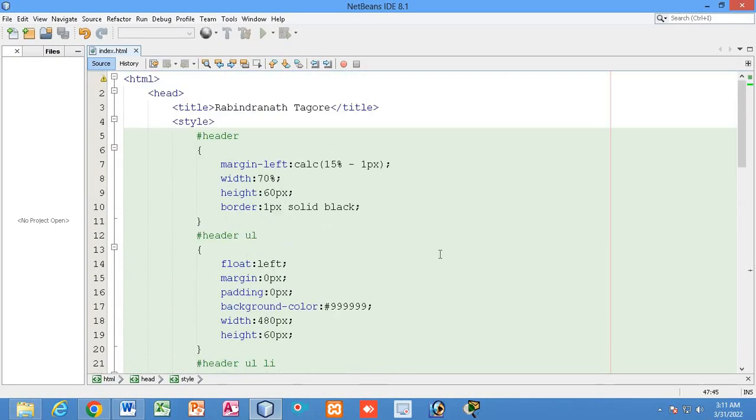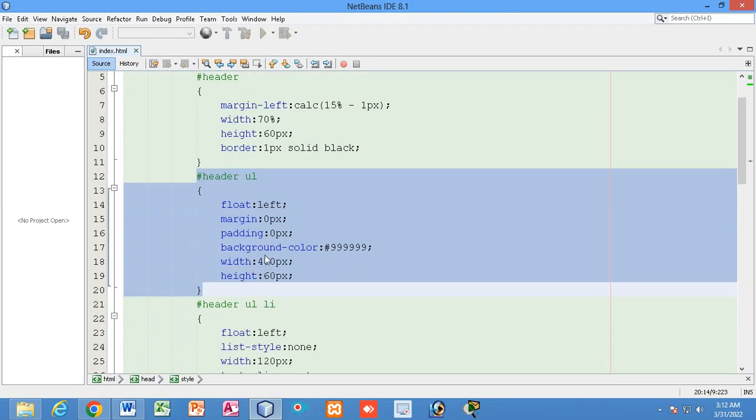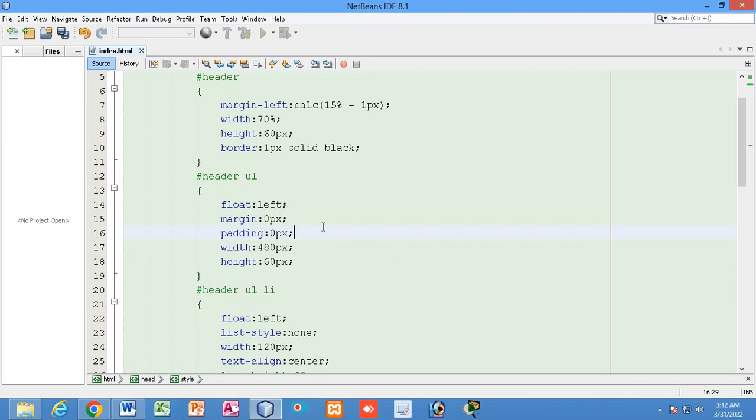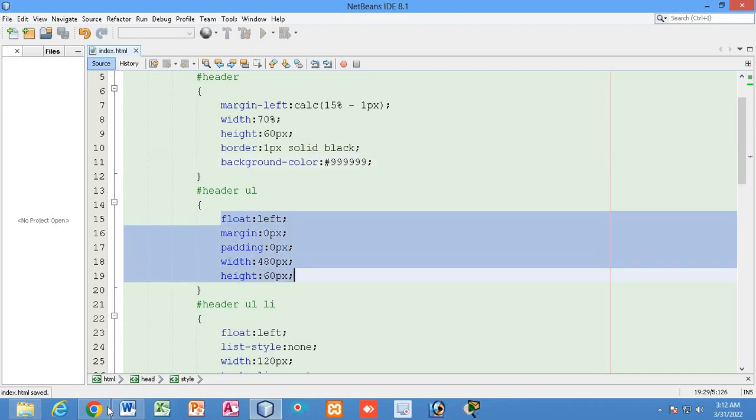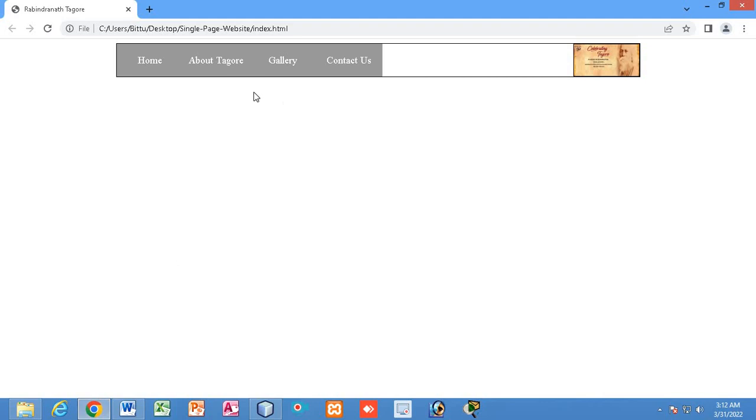So you can see at the UL we have given a background color. So I will remove the background color from here, and I will keep this background color here. So now header has the background color, not the UL. So simply you can see the changes. UL does not have any background color, header has the background color. So this is the UL, but this is the full header.